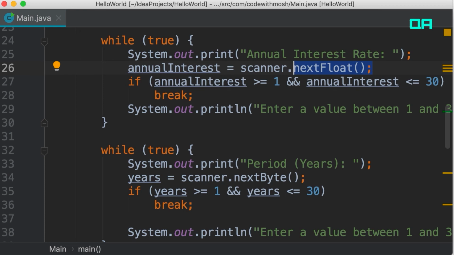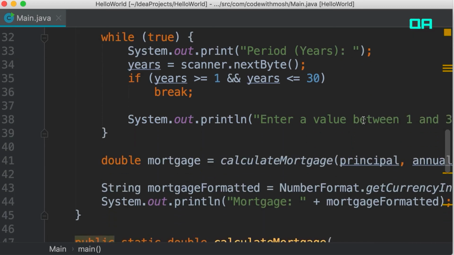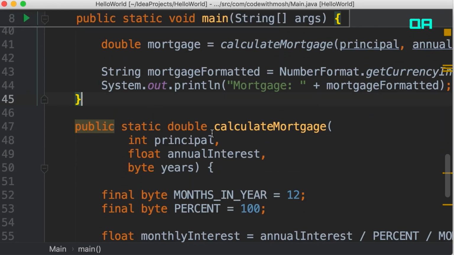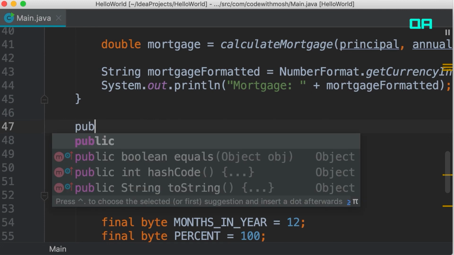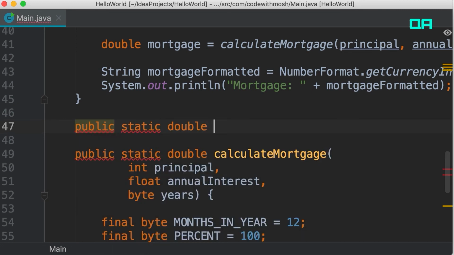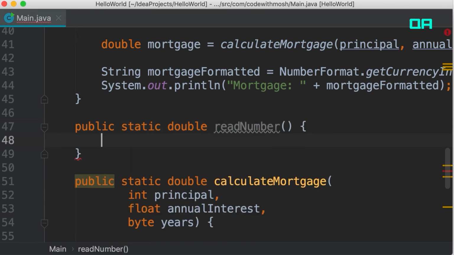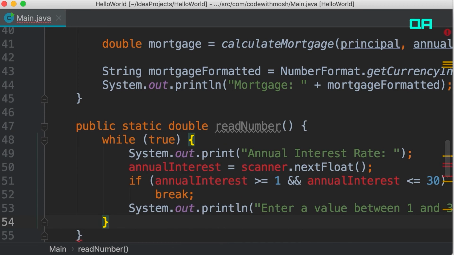Another approach is to implement this method once, call it read number, and return a double. Whenever we call that method, we can cast that double to a different type, like a float or an integer or a byte. So let's copy one of these while loops. Now, after our main method, we're going to create a new method, public static double read number. Now, don't worry about the parameters. We're going to get back to this in a second. Let's add the code block and paste the code that we just copied.